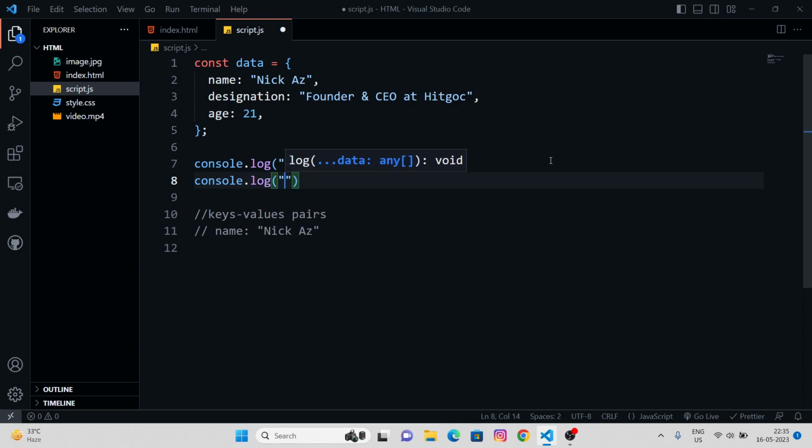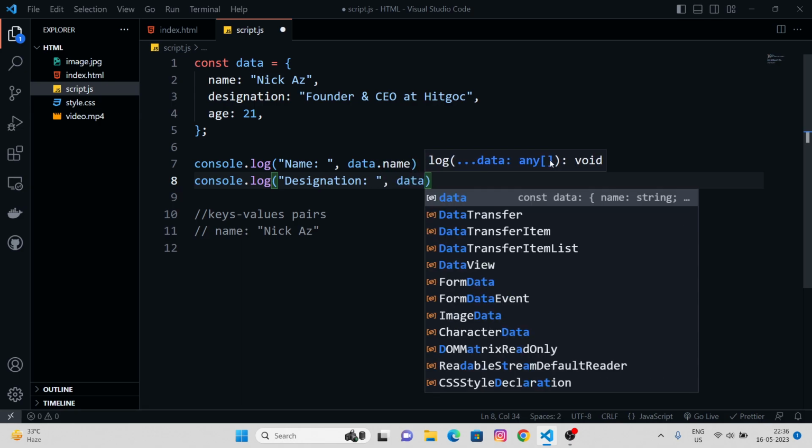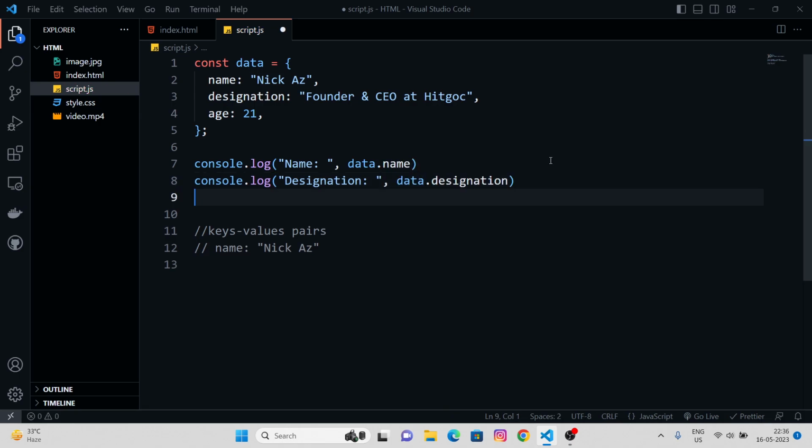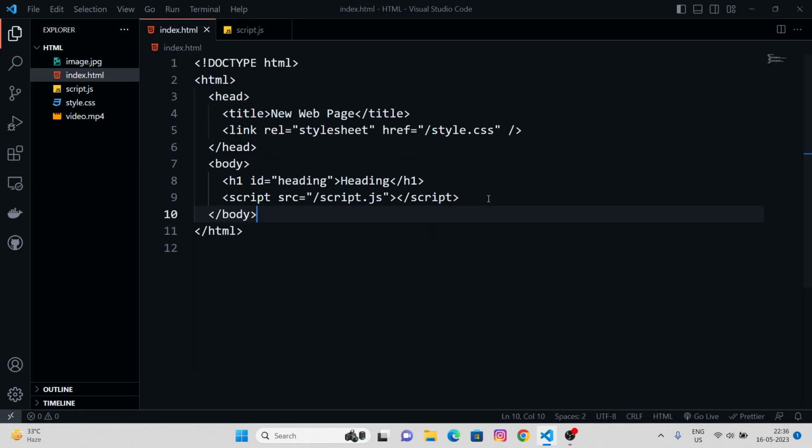Console.log data.designation. Console.log data.age. So I'm 21. Cool. Hit save. Now we can check the output in the live server.